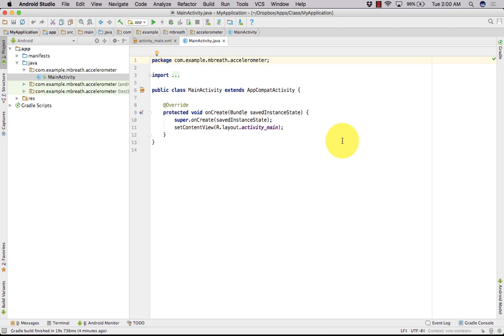So this is a tutorial series in which I'll be solving assignments and the examination question paper of an embedded system. First we will start with the accelerometer. We will first read the accelerometer and then display it in the text view.